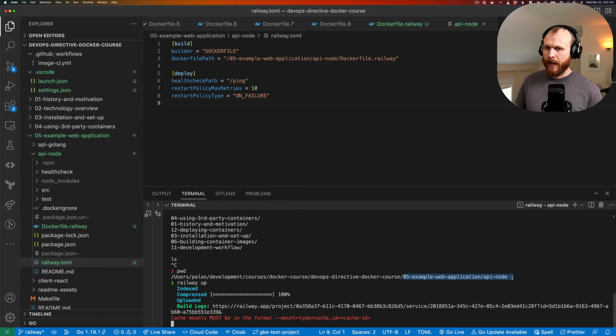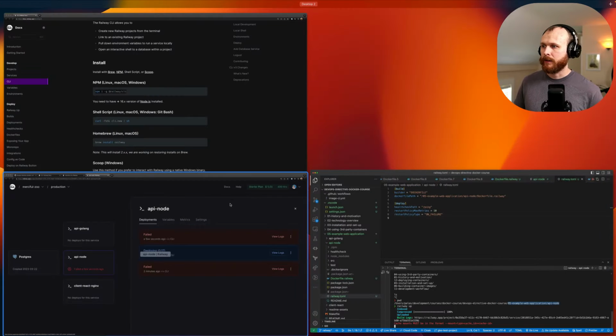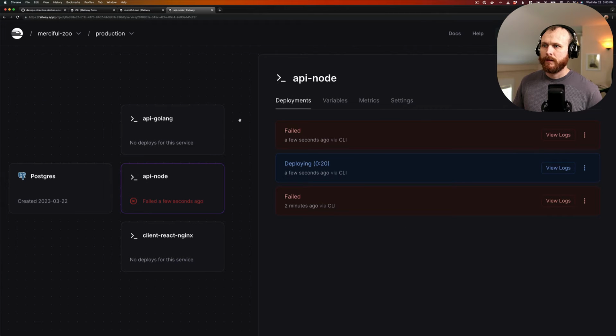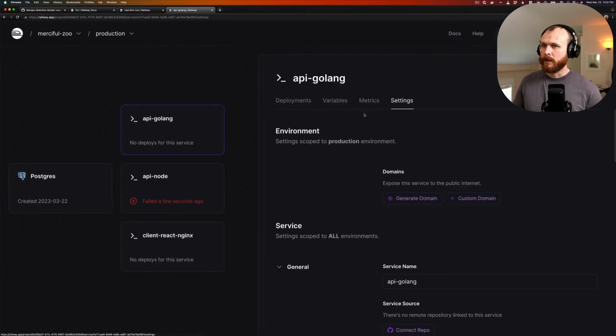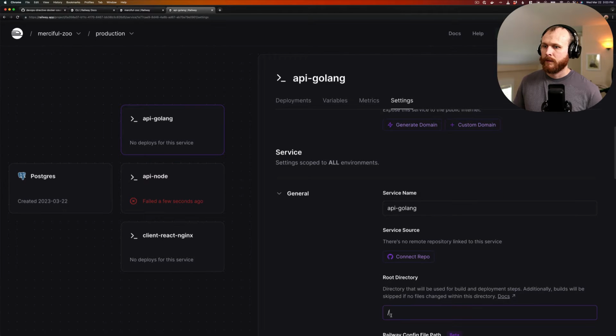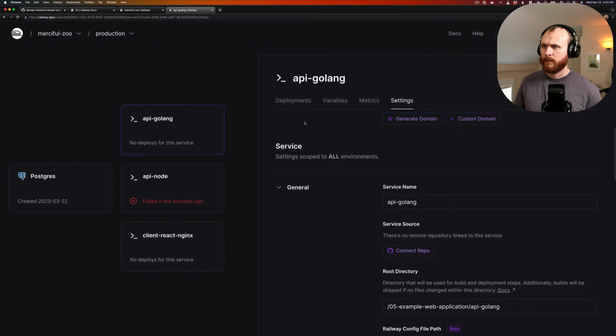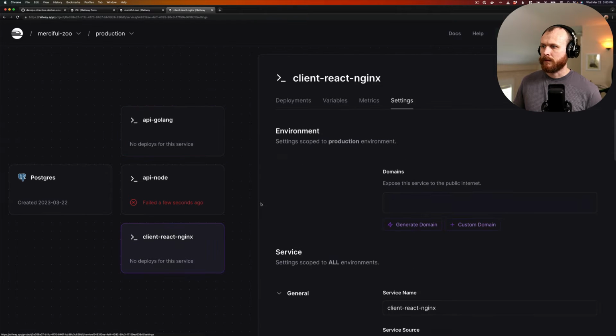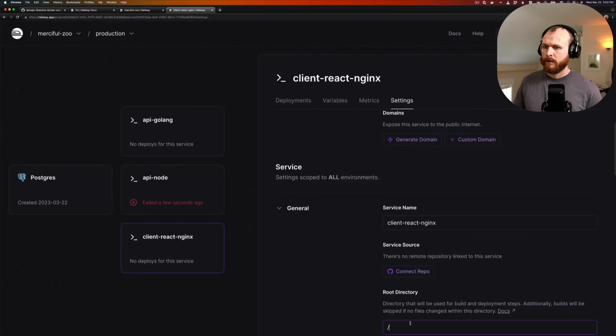In the meantime, I will add the root path for the other services as well. So the Golang one, the root directory will be API Golang. And the client React Nginx will be client React.